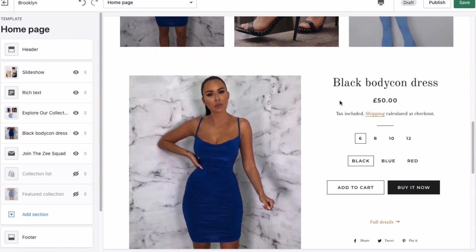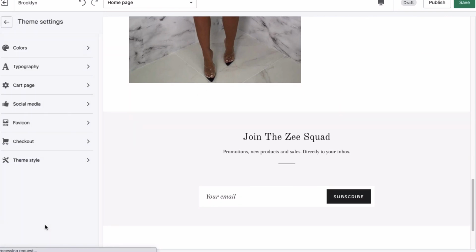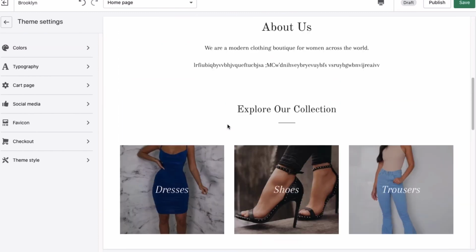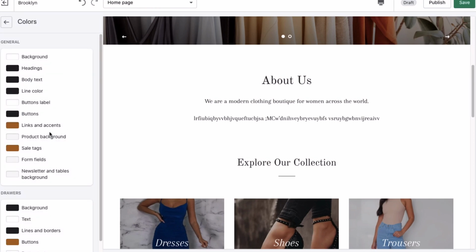So work on it, do whatever you want to do with it. So let's go to theme settings. This is where you can change the colors. Maybe your store or your business has a particular color theme and you want to change the color. You want it to match the theme.